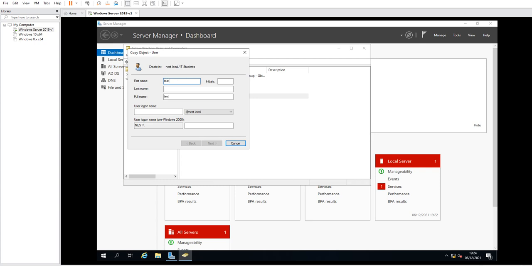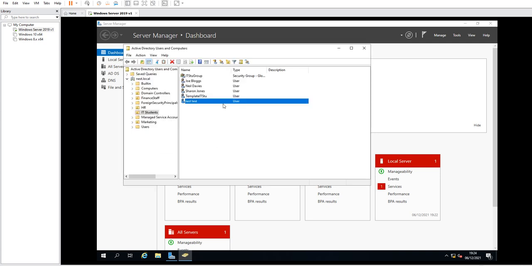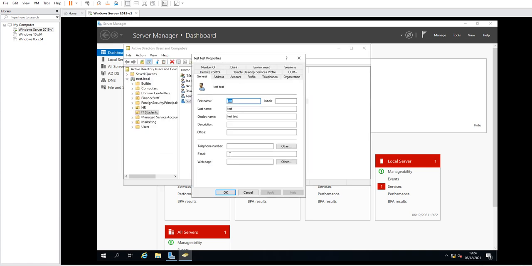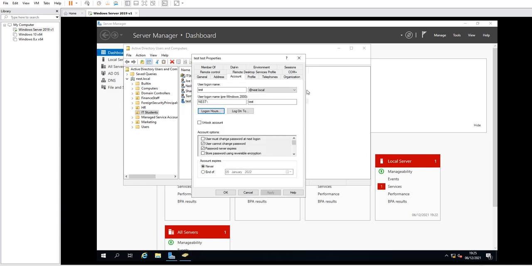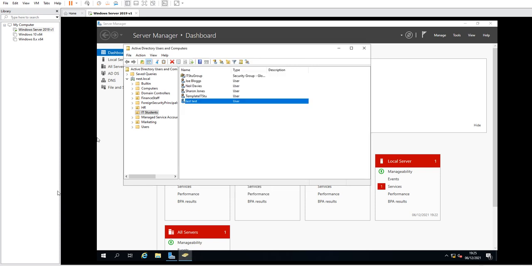And I finish that. If I right click that user that we just made and go to Account and Logon Hours, you'll see it's kept the hours that we made for the template. So it's quite straightforward. That's how you make logon hours as well.